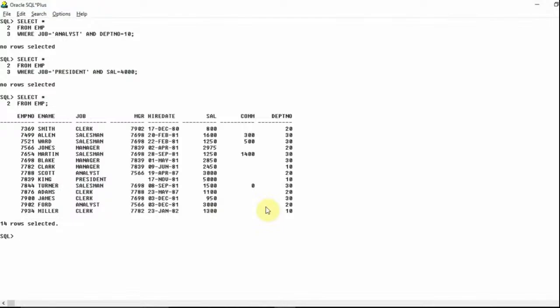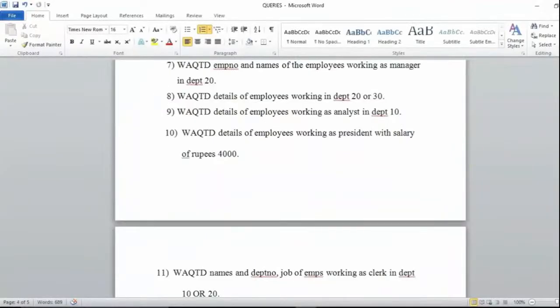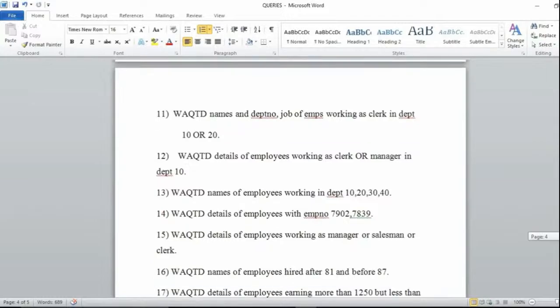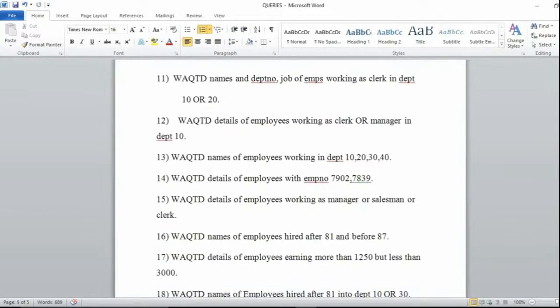Got it, guys? Okay, so the 10th question we have solved, and I have also cross-checked with the help of the employee table. I hope all your doubts have been solved there. Now the 11th question: write a query to display names, department number, and job of employees working as clerk in department number 10 or 20.